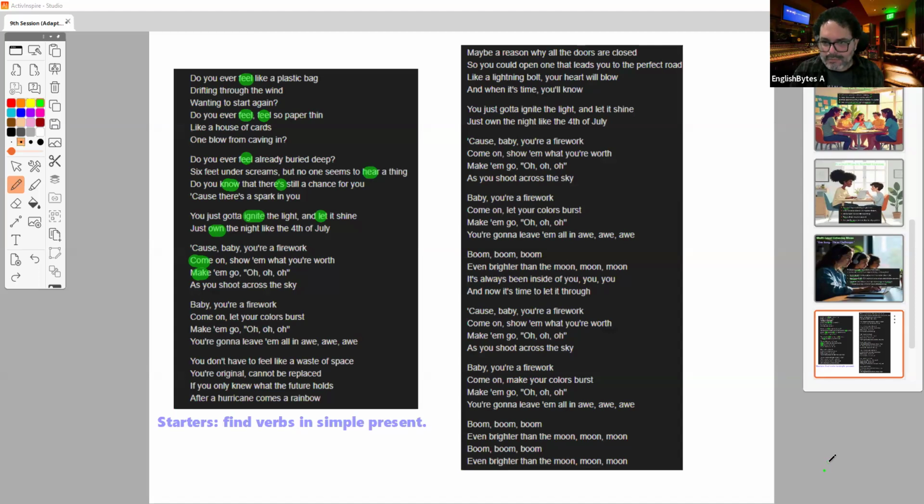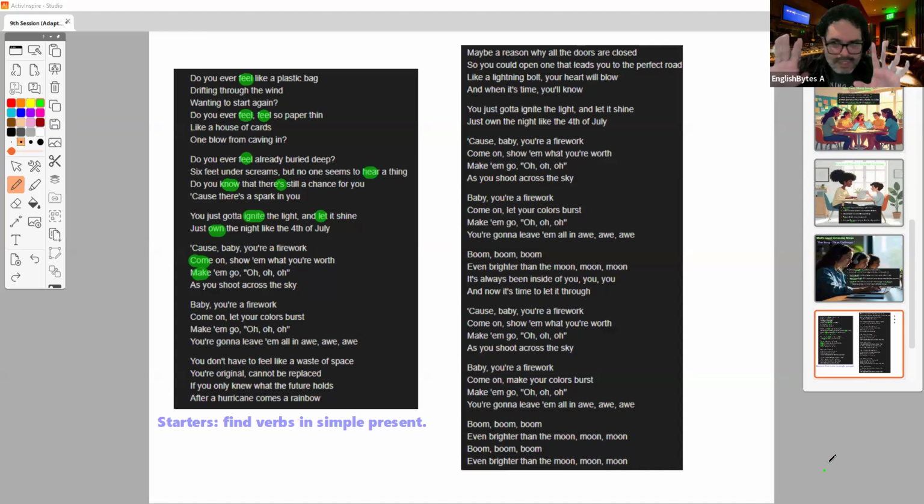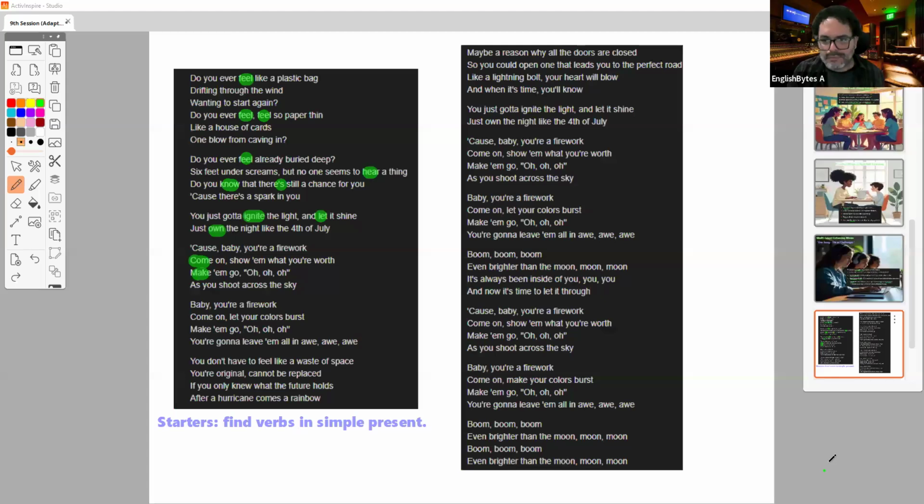Okay. But teacher, words like... are we going to keep working with the same topic, like words like verbs, or is it a different activity with the same song? Okay. It's a different activity with the same song.